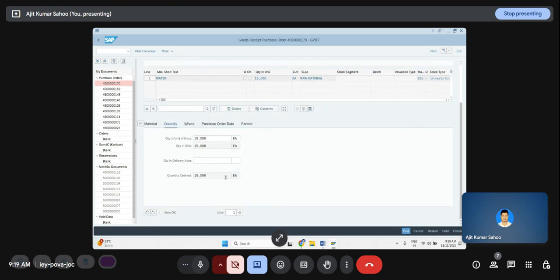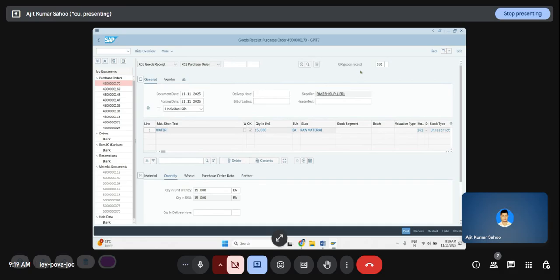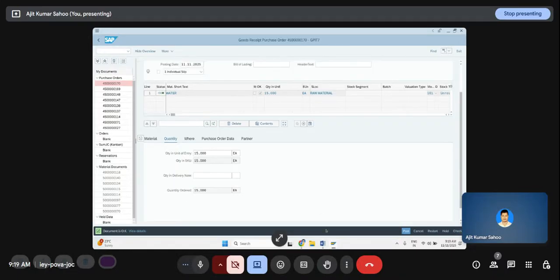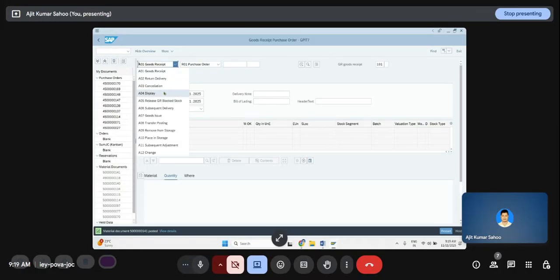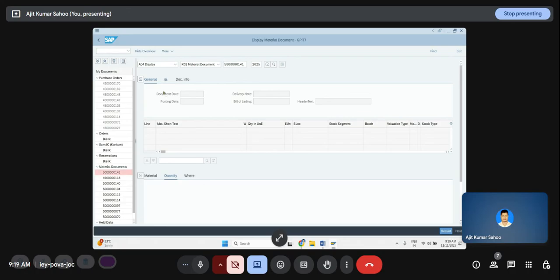So see, item okay, right? When we do the goods receipt against the return PO, it is the same 101 movement type, right? So just click on check. It is fine. Now post the document, right? Document is posted. Now if I display the document, go for display document.